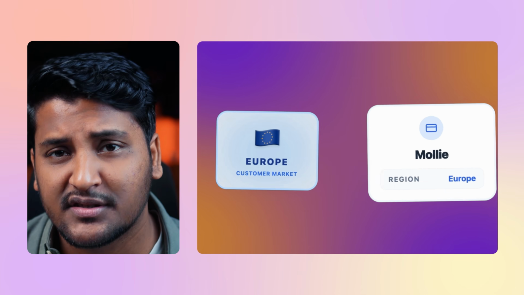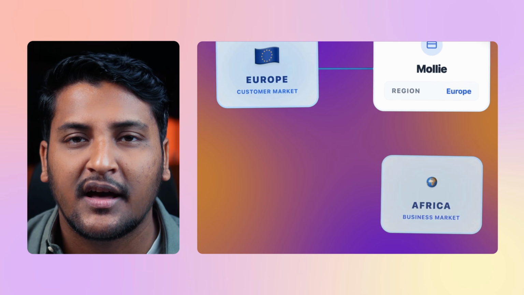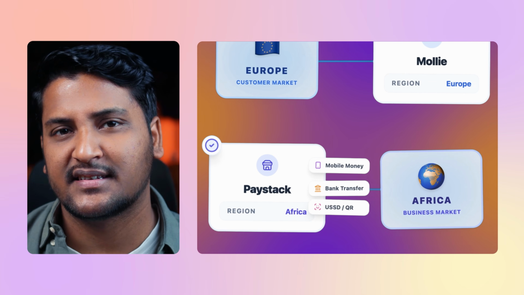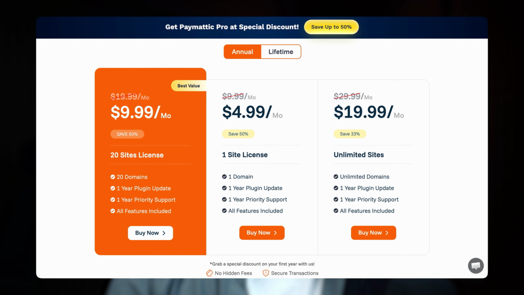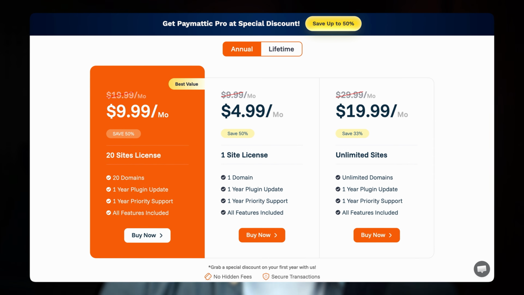For European customers, Mollie is often a better regional fit. Paystack is designed for African businesses and supports local payment preferences, especially if your audience is in Nigeria, Ghana, or nearby regions. Some gateways are available in the Pro version, so if you want to expand your business globally, upgrading gives you more options and flexibility.